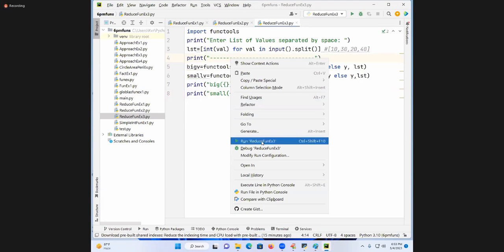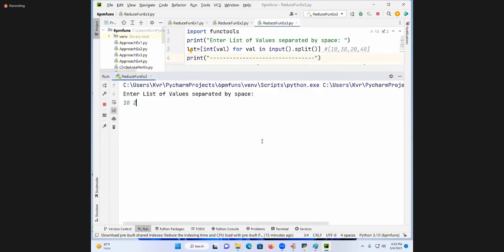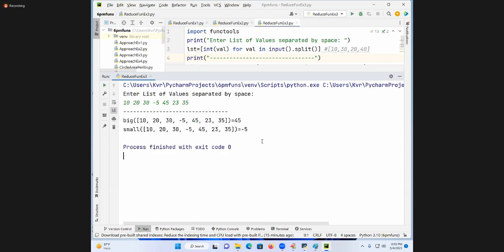Try to run it. Done. Enter 10, 20, 30, -5, 45, 23, something like 35. Got it. Maximum is what? 45. Minimum is what? -5. Got it. Easy or difficult? Easy.